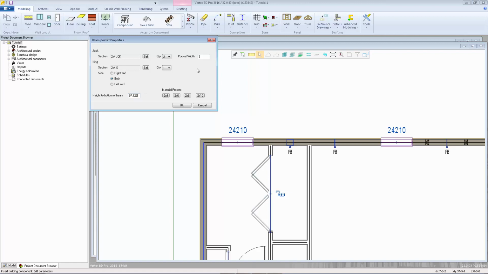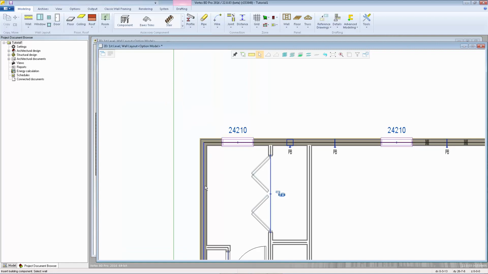You can also specify an overall pocket width, which will spread out the jacks if it's wider than the width of the jacks. You can also use the material presets. So if I want to change both the jack and the king to be 2x6s, I can just click the 2x6 button, and that updates both of those materials. And then I'll click OK, select a wall, and then the location.